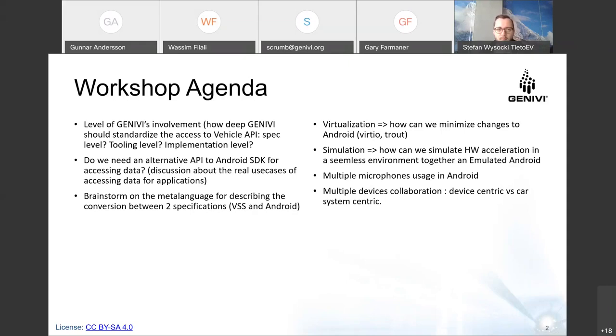The second is about simulation, which is also a point that can speed up the time to market, because sometimes we already have the functions. We know what we want to do. We can run it on a PC environment, but we get the new hardware. So how can we simulate hardware acceleration in a seamless environment together with an Android emulator? So I don't have my DSP functions running on their own, but really interconnected with a real Android running on an emulated device.